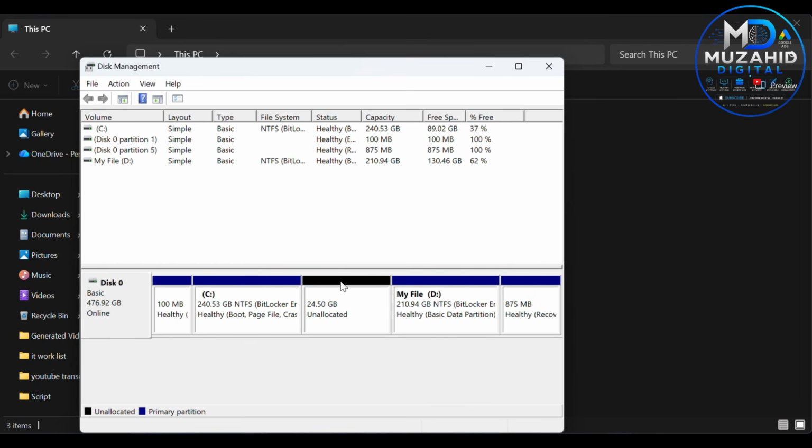After a while, you will see that a new unallocated space has been created next to C drive. We will now use this unallocated space as the new drive. Creating a new drive. Now we have to create a new drive from this unallocated space. For this, right-click on Unallocated Space. Then click on the New Simple Volume option.